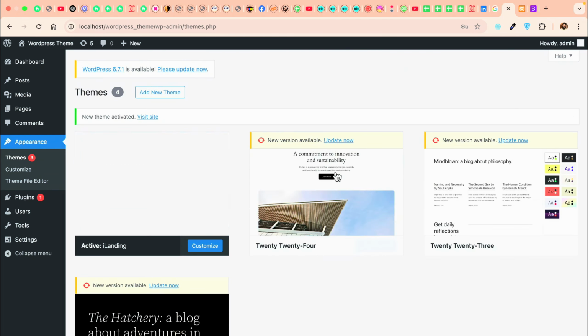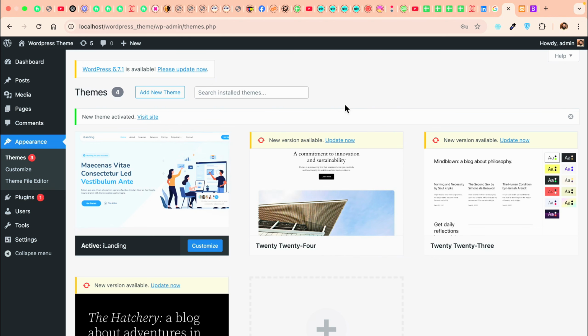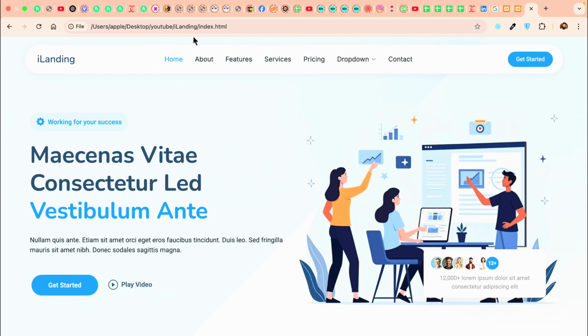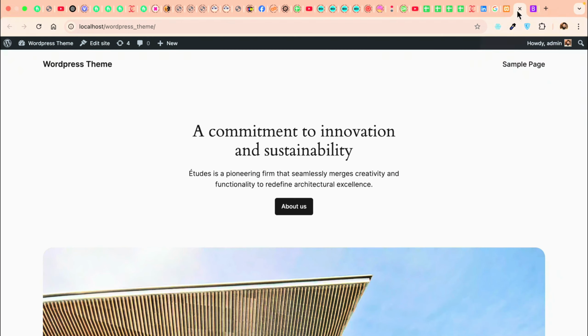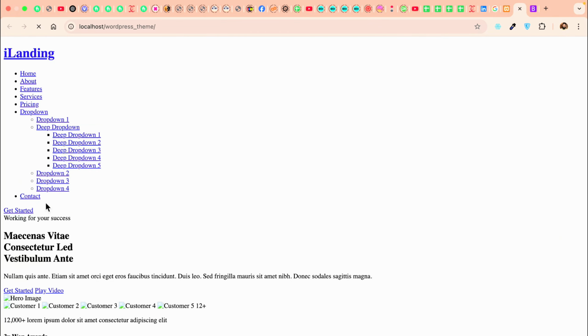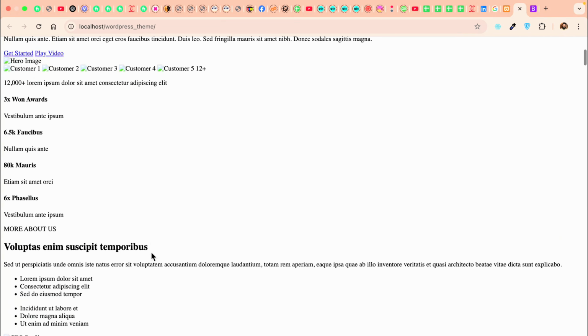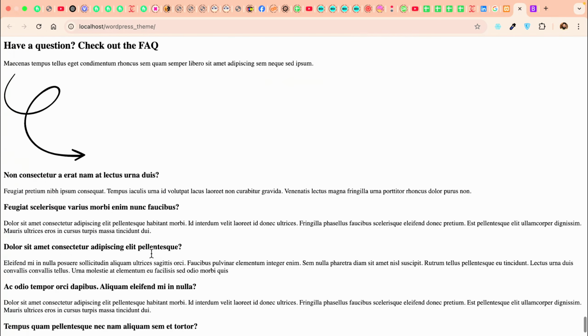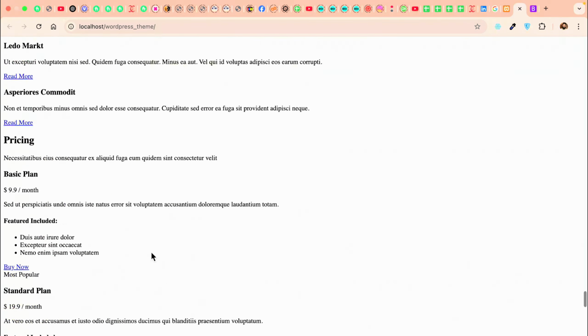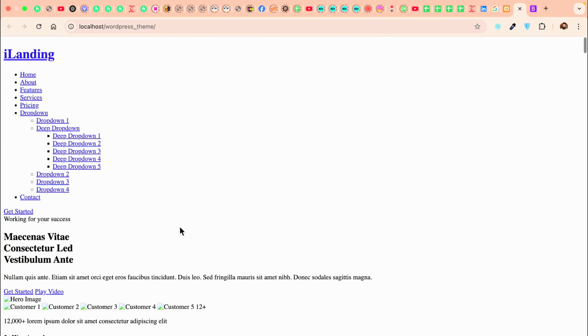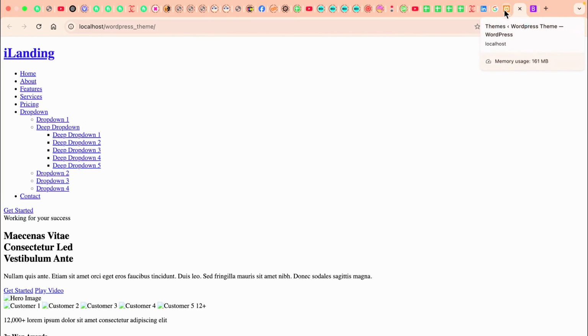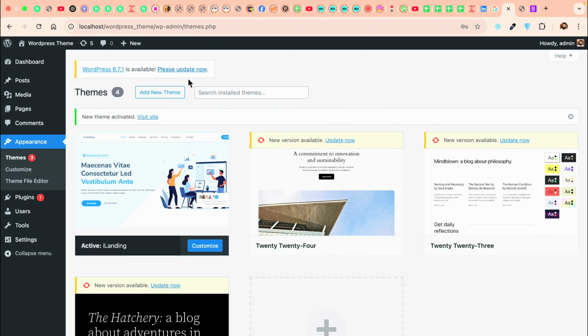Now let's activate, but you will see some distorted HTML here. This is the HTML file, but if you go to the WordPress version, let's refresh it, you will see that there is no CSS attached, there is no styling, and there are no images as well. These are icons, but icons are coming from a CDN, but there is no actual image here. So for this, we will link all these things to the root of the theme folder.